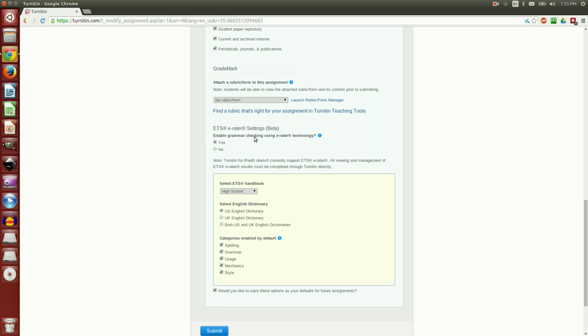Should the grammar checker be enabled? What level are you talking about? Elementary, English learners, middle school, high school. What type of language? US English, UK English, or both? And things that it normally checks for: spelling, grammar, usage, mechanics, style. Those are all by default. If you don't want any of them, just uncheck what it is you don't want.